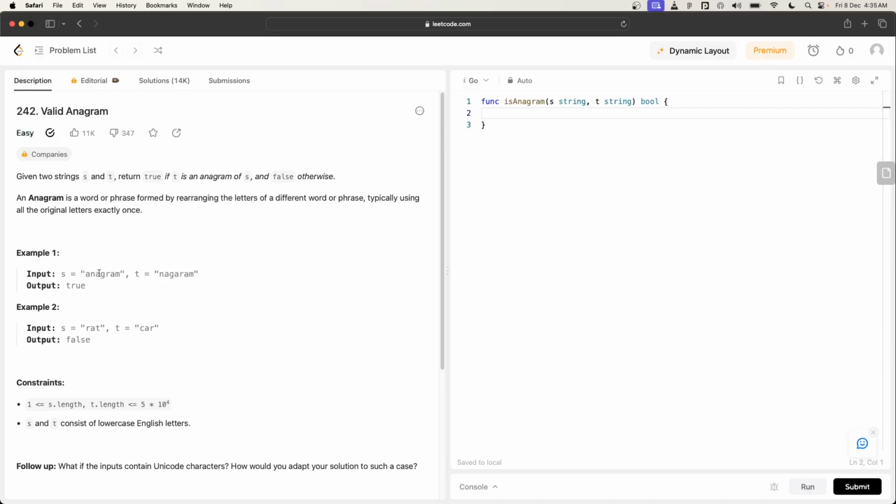In string s, a is repeated three times, and the same a is repeated three times in string t. For all the letters inside s, the counter is exactly matching the count of letters inside string t. So thus we are returning the output as true. We can say string t is an anagram of string s.